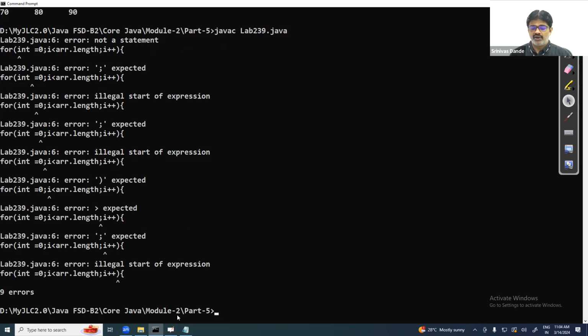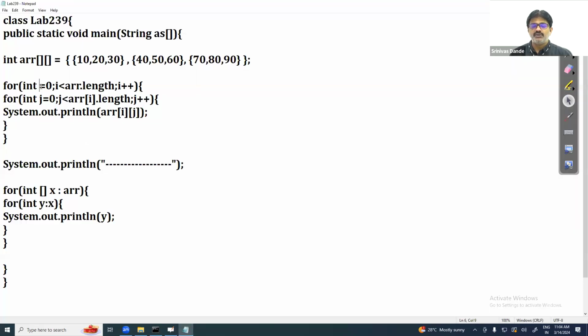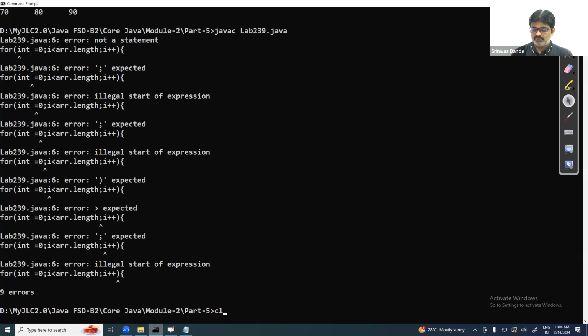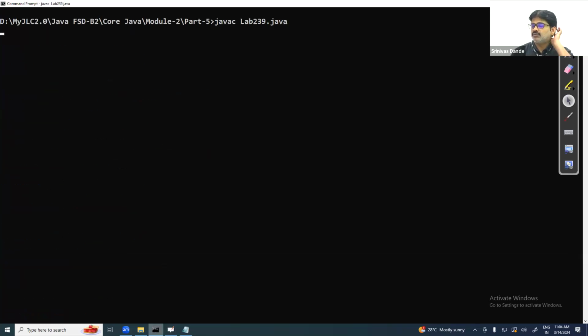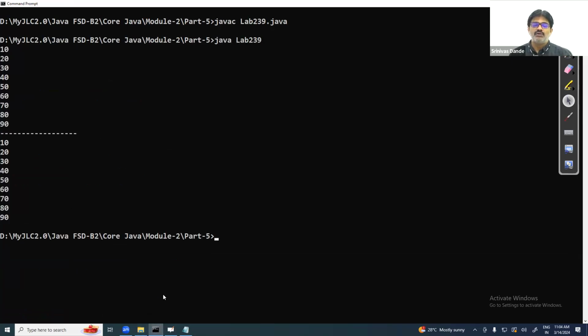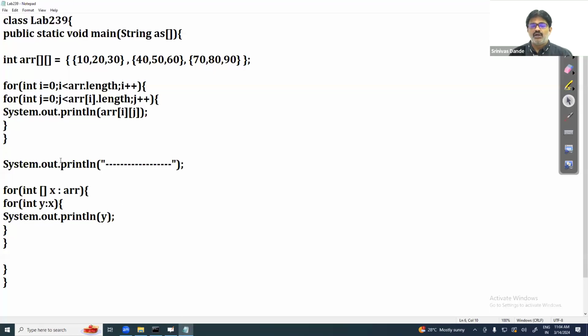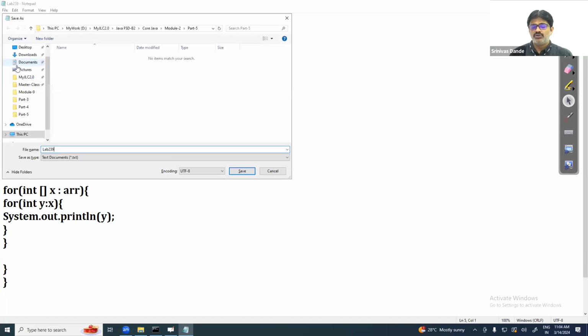Some mistake I made, I think. Int i equals 0 is missing. Right? And lab 40 to 40.